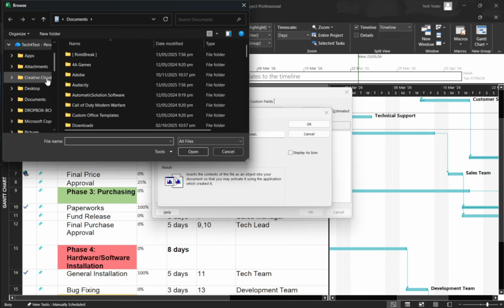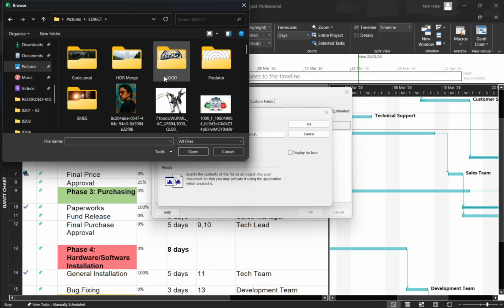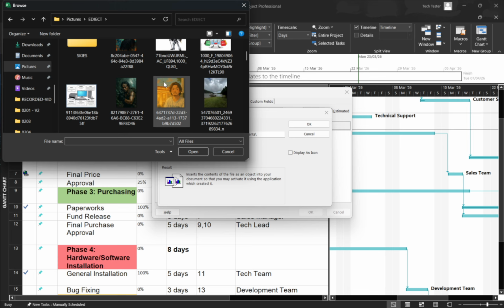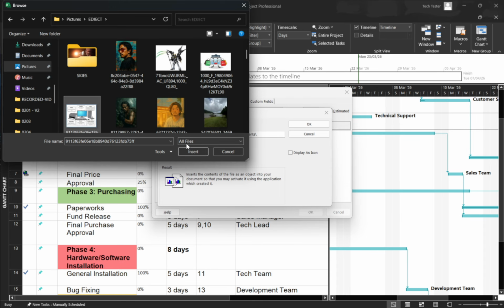This can be a Word document, an Excel workbook, a PDF, or most other common file types. If you want the file to remain linked to its original location, check Link. If you leave Link unchecked, Microsoft Project will embed a copy of the file inside your project. Here's how to decide between those options.